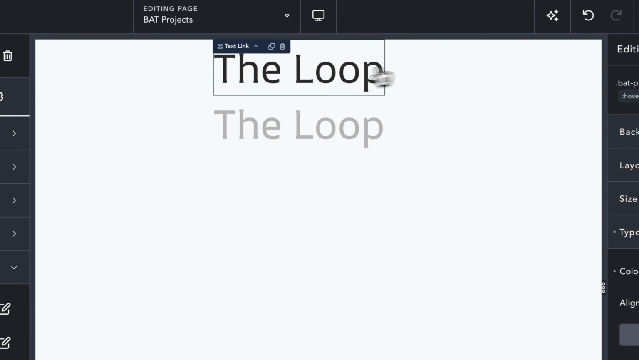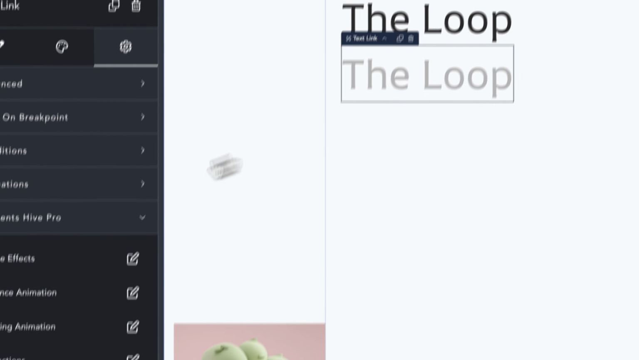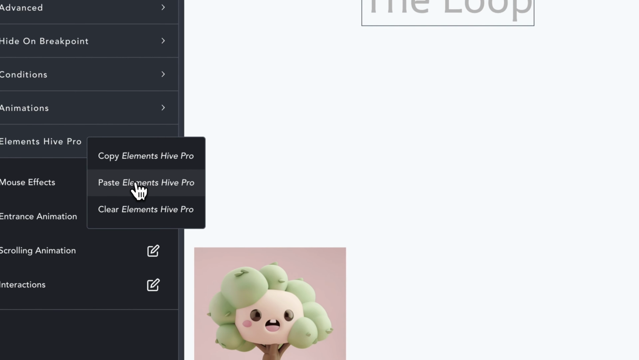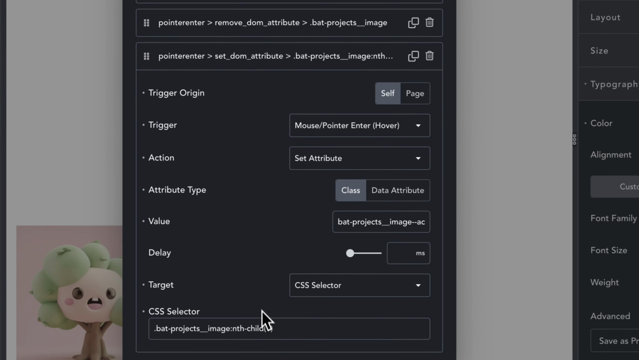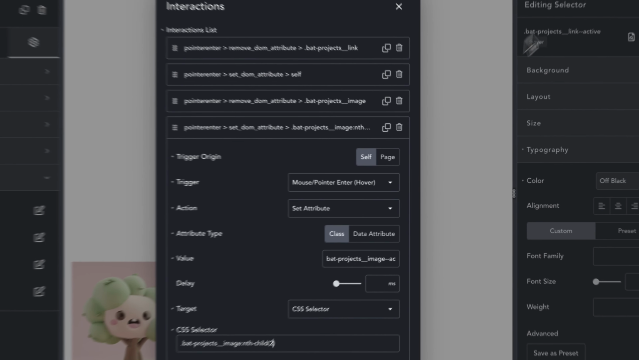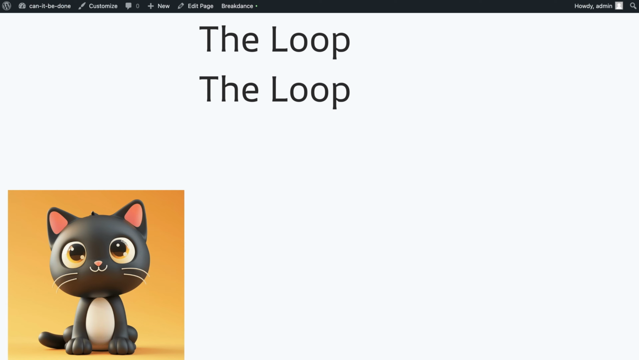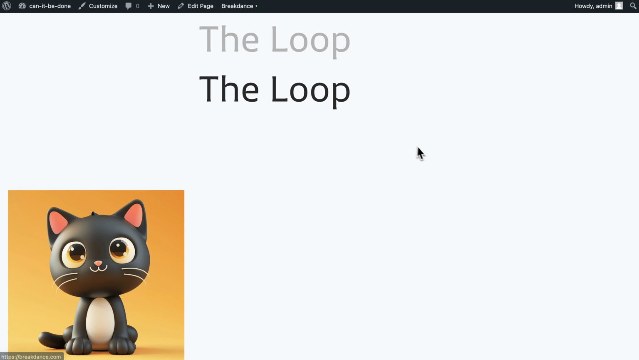Next, we'll copy the settings from the first link, paste them on the second link element, and update the nth child selector in the last interaction to target the correct image. If we test it on the front end, we can see that it's working as expected.